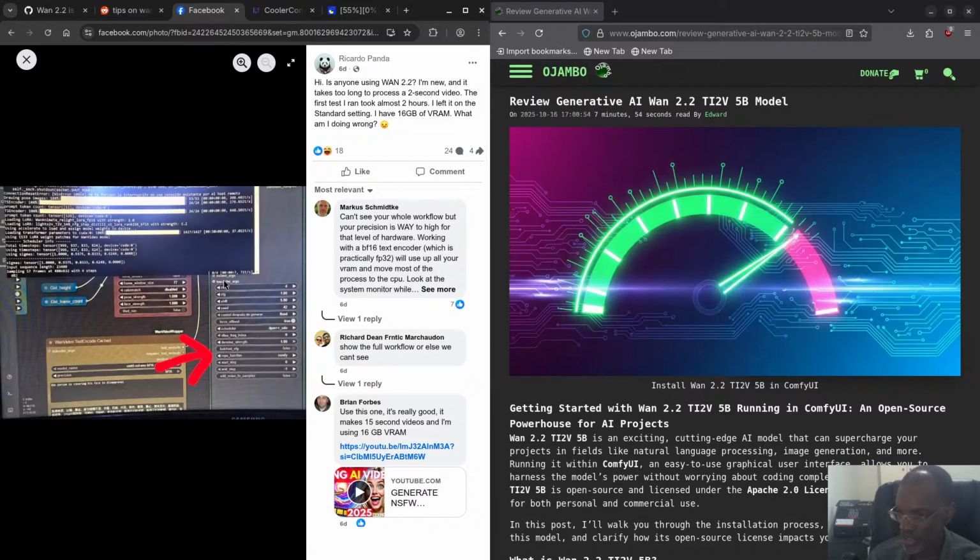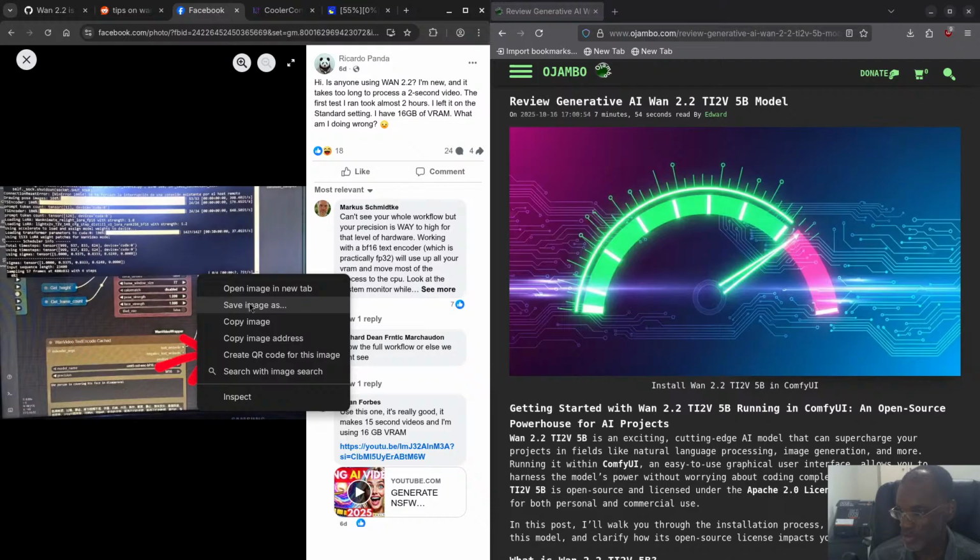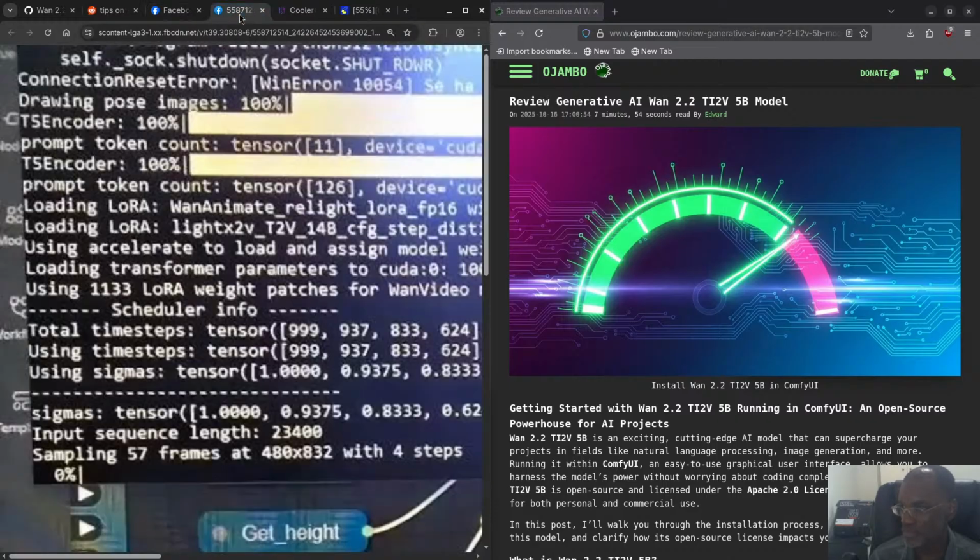Okay, not safe for work. I can click that right now. So let's see if I can zoom in here. Open in new tab. Sampling 57 frames, 480 by, ooh, so that's a vertical video. That's probably something I can also try. Oh, they're using the 14B. Interesting. Okay, maybe I'll try the 14B next time.